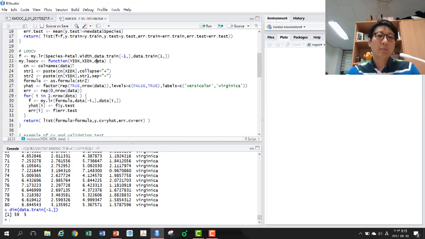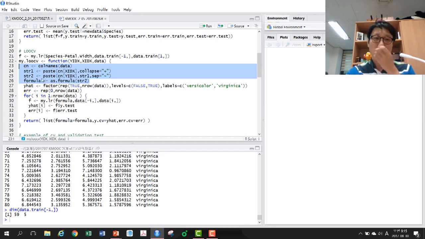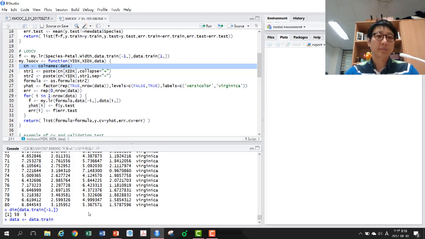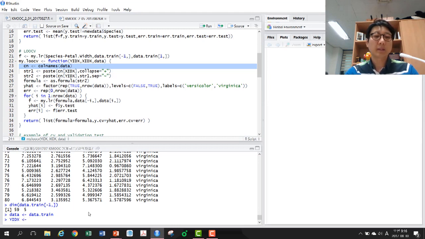So how can you make a formula from this index? That magic part is actually here. First, Cn. Cn is the column name of the data. So let's think about the data as data.train, and consider the y index in data.train. Let's go one by one.